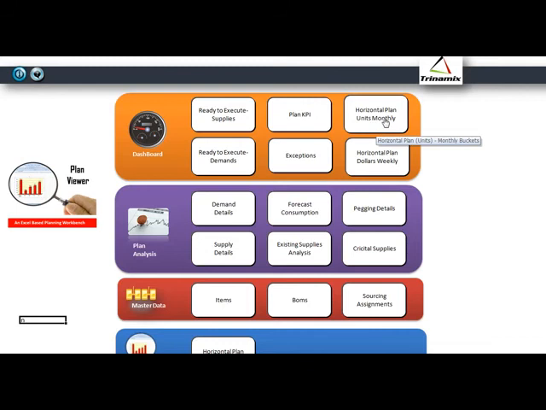You can see that the next couple of reports are horizontal plan reports, which are one of the most common ways of looking at plan results. You have multiple versions here, monthly and weekly, with quantity and dollars. So this is the horizontal plan.